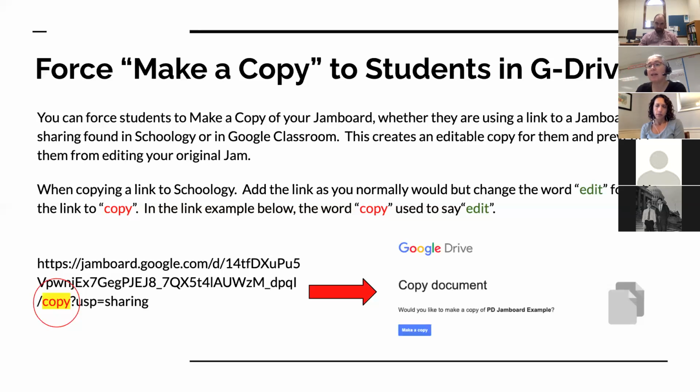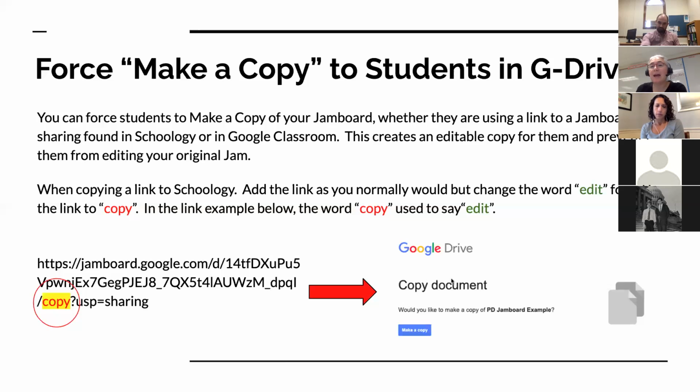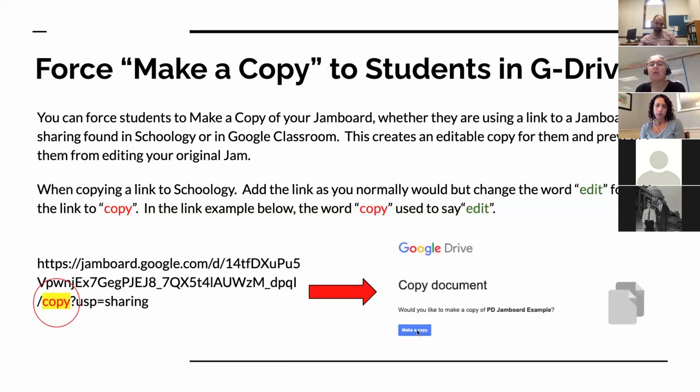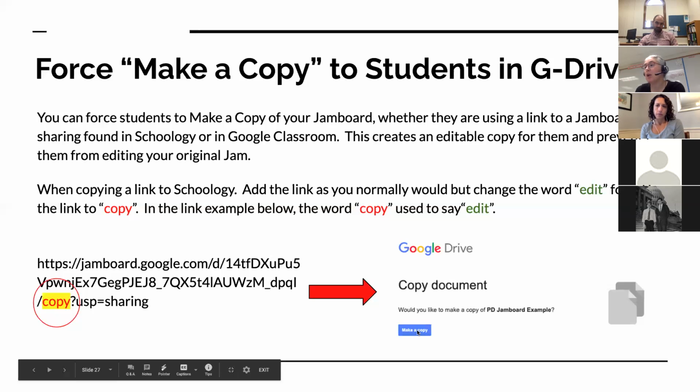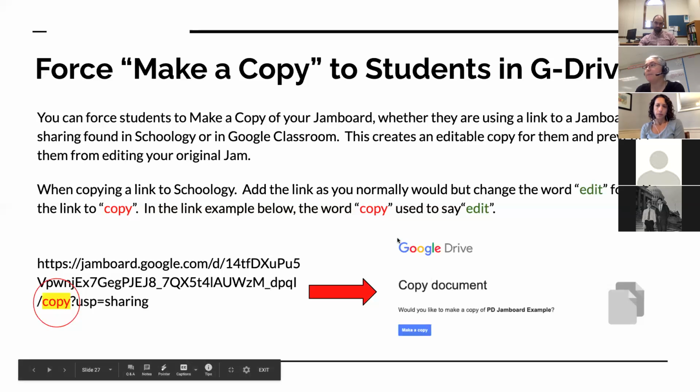Clicking this word and changing edit to copy will produce the result on the right-hand side. So when they click on the link from Google Classroom or from Schoology, it will automatically bring up this white screen saying, do you want to make a copy? And when they click make a copy, it goes right into their Google Drive as copy of PD Jamboard example. That's what the name becomes. Then they can click on it, rename, use, save, and resubmit to you for grading.